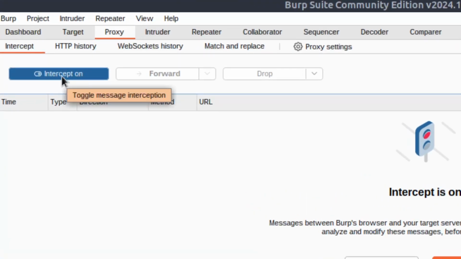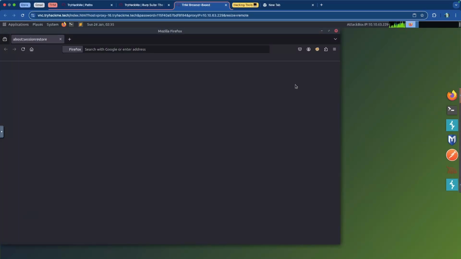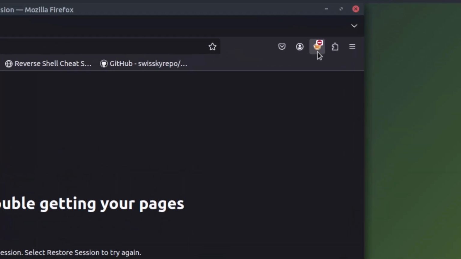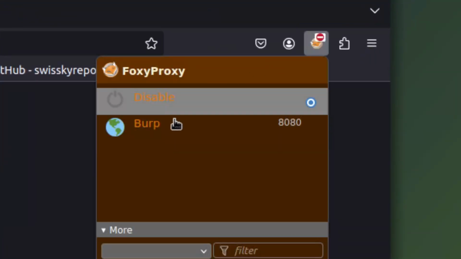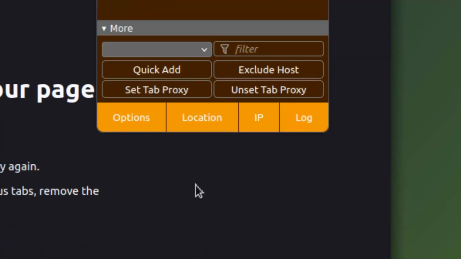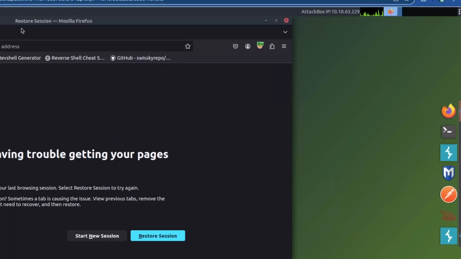While the intercept is turned on, whatever request we send from our browser, as long as we also have FoxyProxy turned on inside of the browser, will actually be captured inside of Burp Suite. So right now, I don't have it turned on. So I can click on FoxyProxy and I can just click on this thing right here because it's been pre-configured for me. And that's pretty much it. That means I've already turned on FoxyProxy. So now it's connected to Burp Suite.